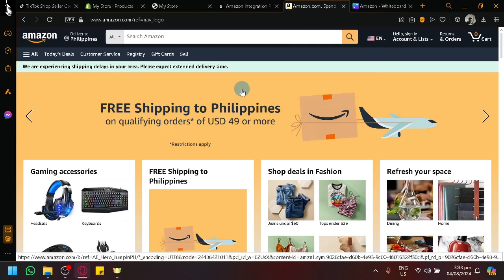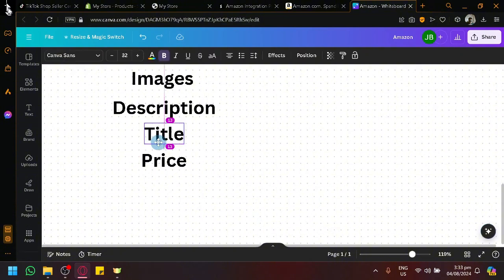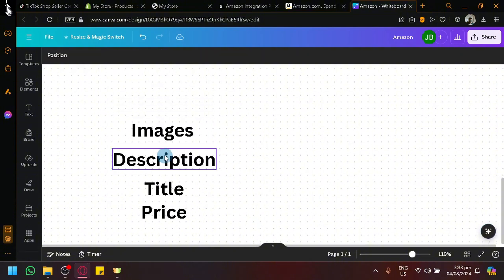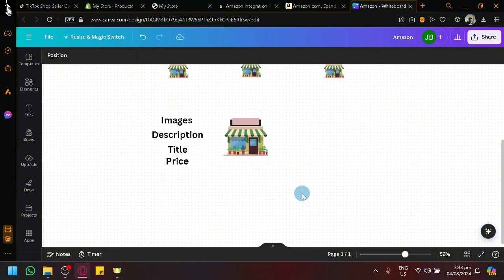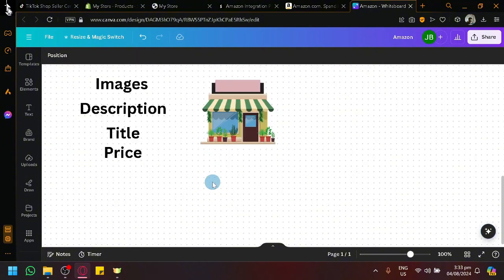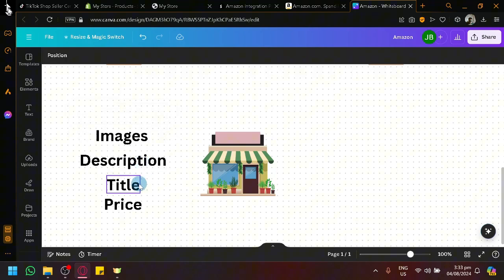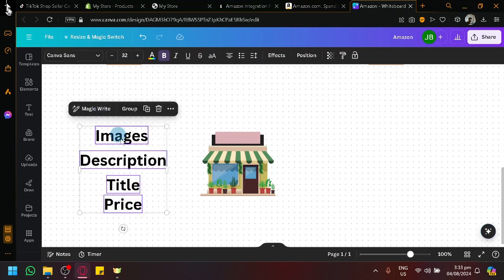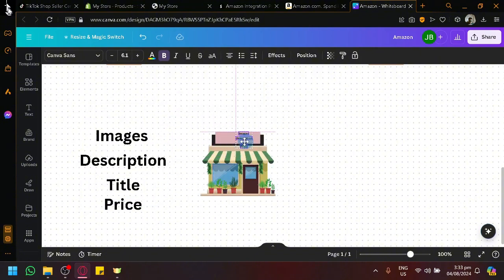So there's a different series of information that is going to be asked, and you're going to take all of that information that you have taken and upload it on your own Amazon store. And it's a very manual process. It's going to take a longer time because you're manually getting the images, the description, title, and price, and all the necessary information, and putting it into your store. So that could take a long time.